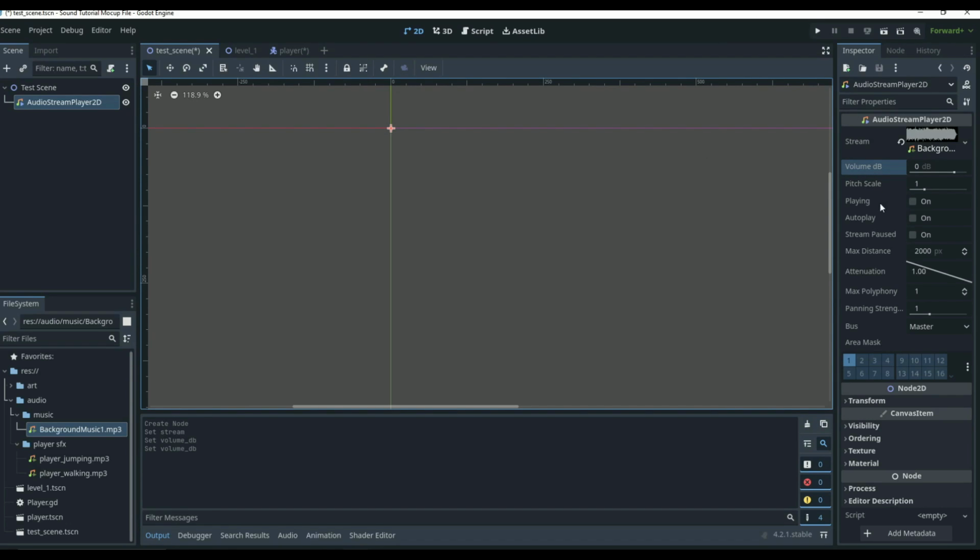We're going to have a pitch scale. We're going to have, is it playing? We're going to have, do you want it to autoplay? Do you want to have it paused? Just some basic stuff here. And then the bus, right?